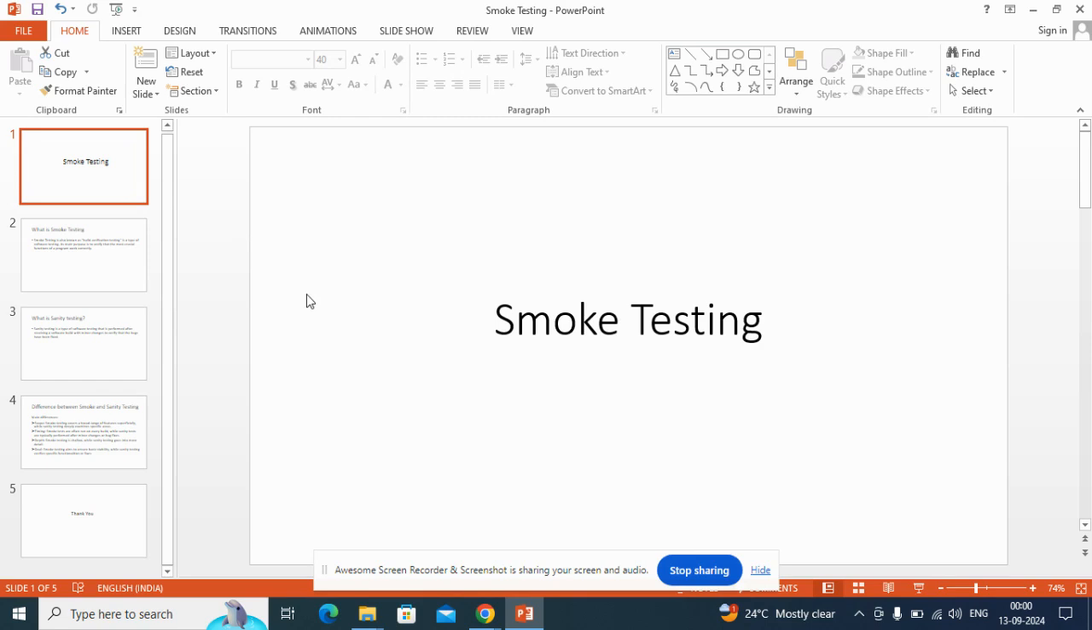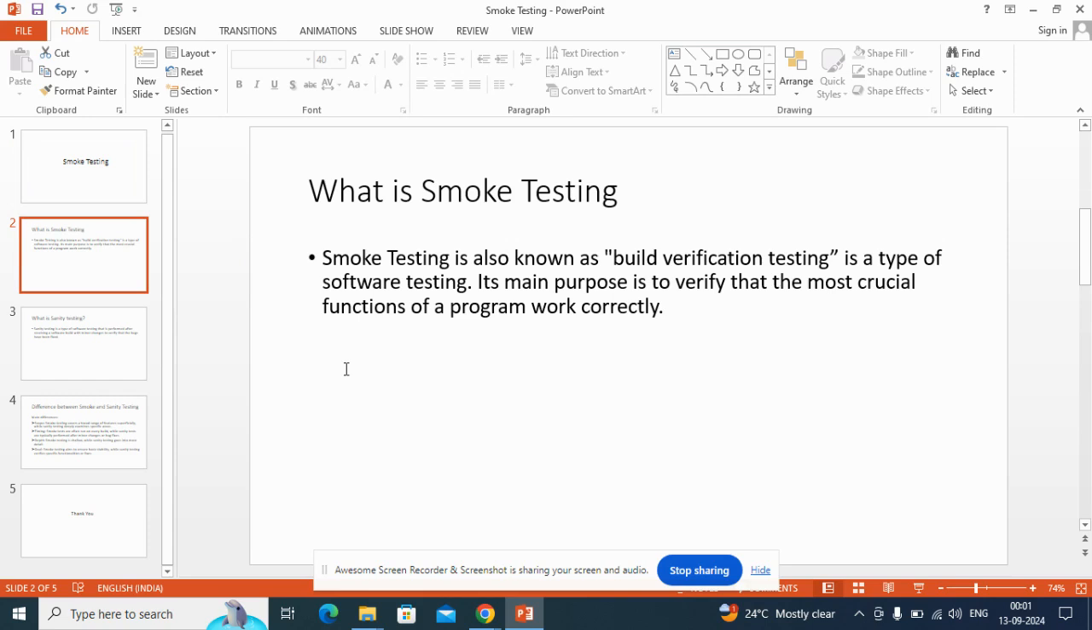Smoke testing and sanity testing are two important types of software testing methods which aim to ensure the stability and functionality of a software application. So, we will discuss what smoke testing is.